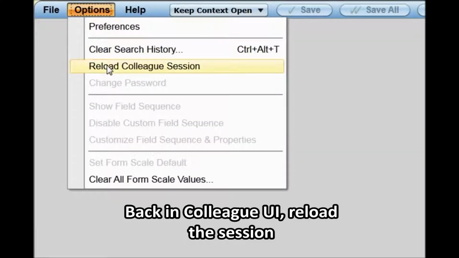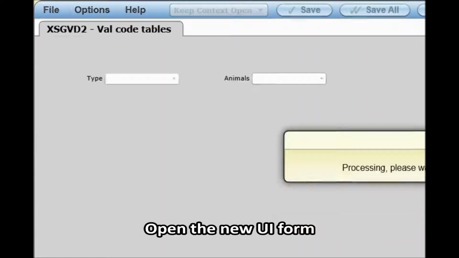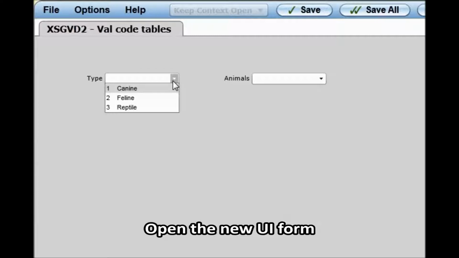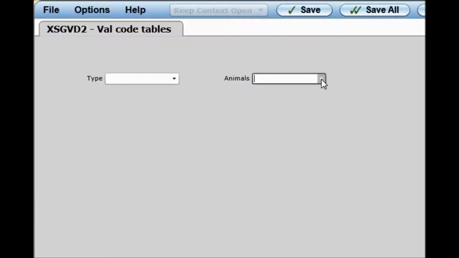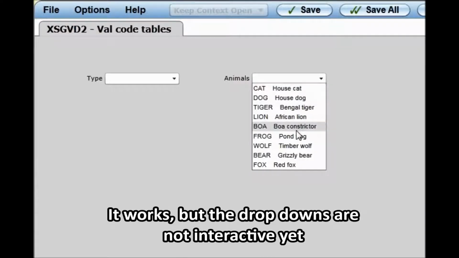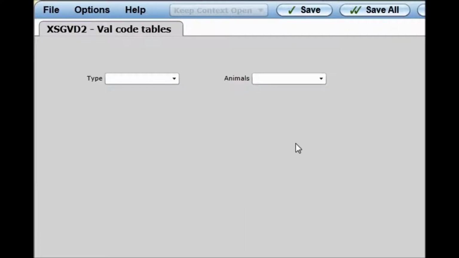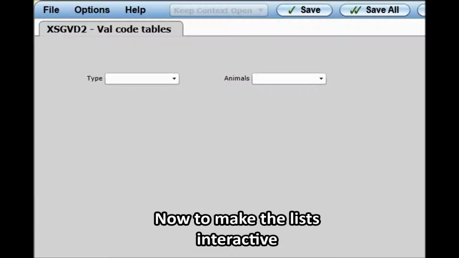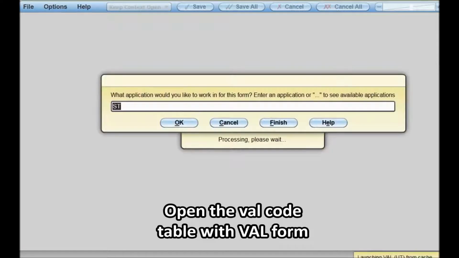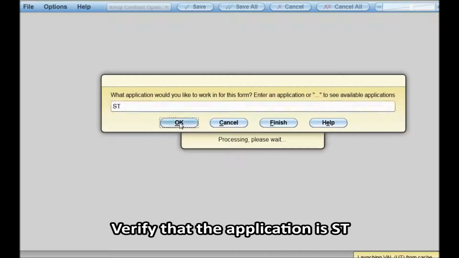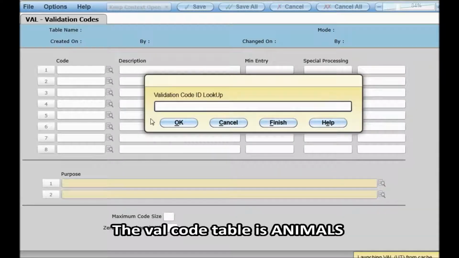Back in colleague UI, reload the session. Open the new UI form. It works, but the drop-downs are not interactive yet. Now to make the lists interactive, open the val code table with val form. Verify that the application is ST. The val code table is animals.